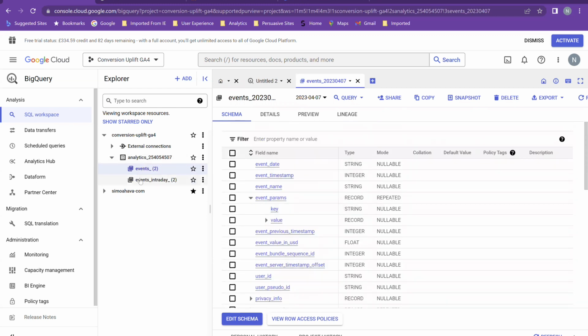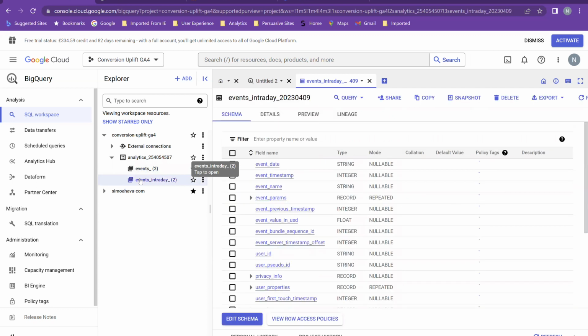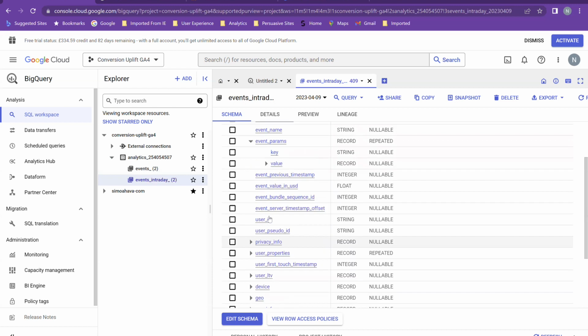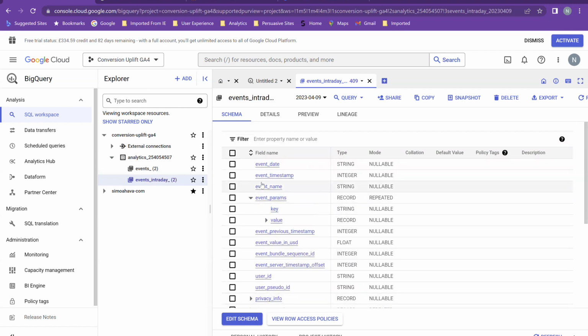And then here, the intraday, this is the streaming data. So this has essentially the same schema. It just happens to be almost real-time data, which has the same schema. So you've got parameters, each has a key and a value. So that's really good. The data is there, and we can next start to integrate it.